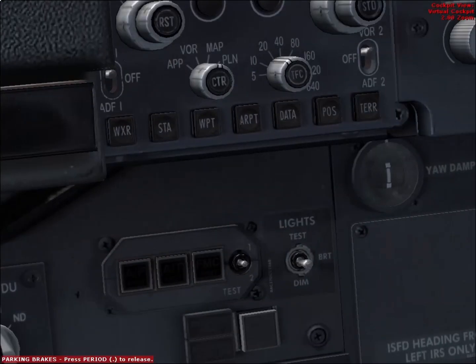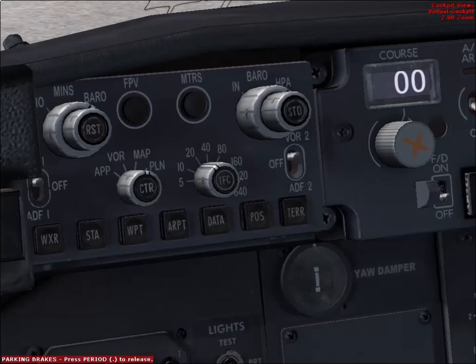Now we will switch the VOR1 and VOR2 switches and set the baro to HPA.